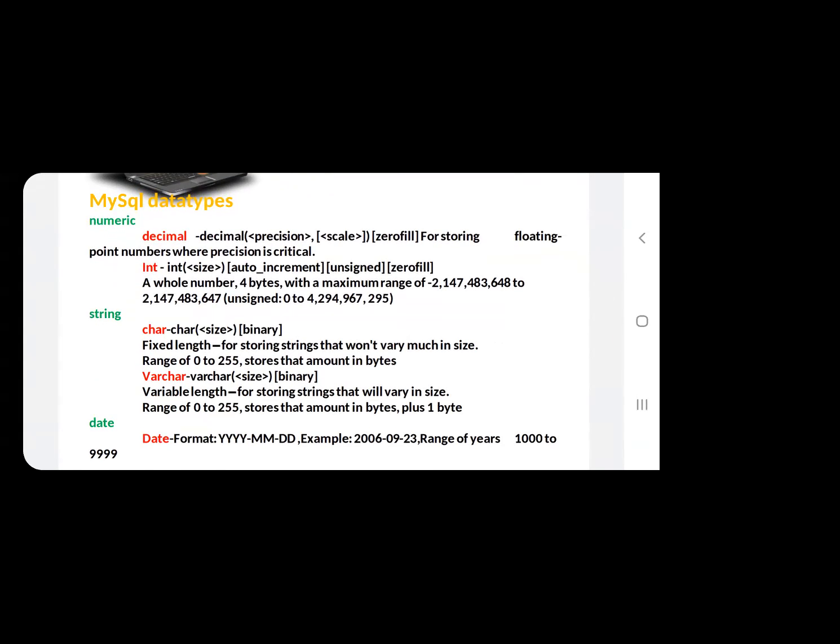Different categories that we learned last year: numeric, string, and date. These are the three major data types. Under numeric, you studied int, or you can write integer. So write down numeric data types. Under numeric, the first data type is int or integer, to store integer values, that is whole numbers, can be positive or negative. Range is not required.